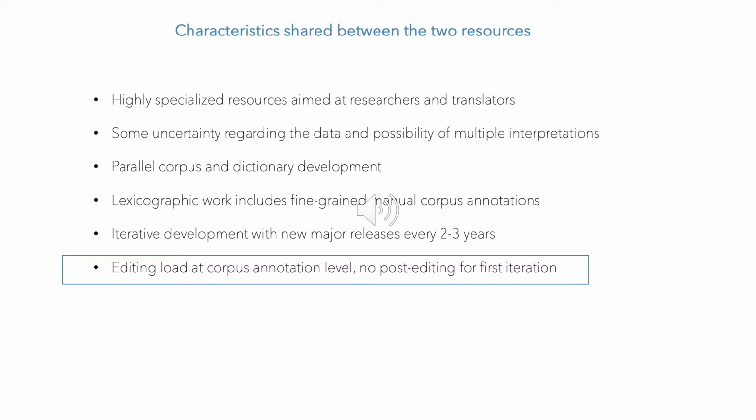Another important characteristic of the two dictionaries is that both have been developed in parallel with the corpus they draw on. This means that we have been manually annotating small corpora with the specific linguistic information that the two dictionaries aim to provide, namely verb argument structure for the Tibetan corpus and highly nuanced semantic information for the Buddhist Sanskrit one. The resulting annotated corpora are, as you can imagine, very small, but contain highly curated information.